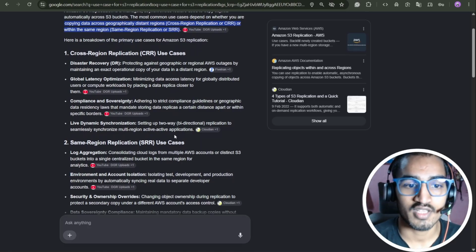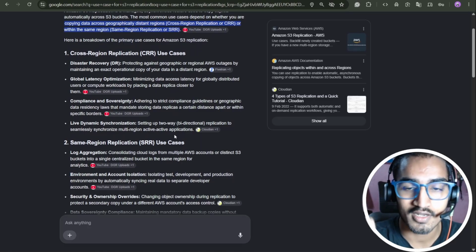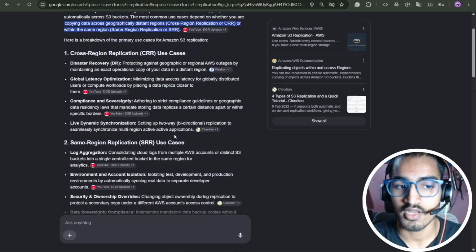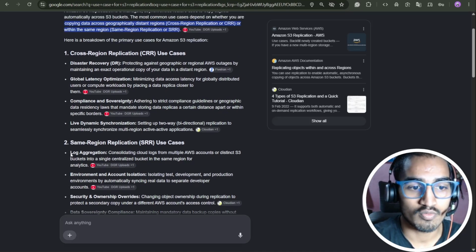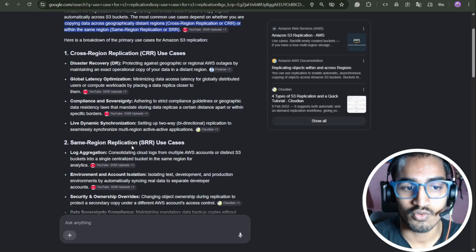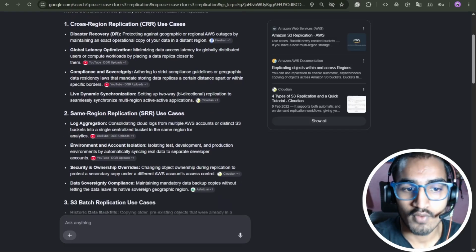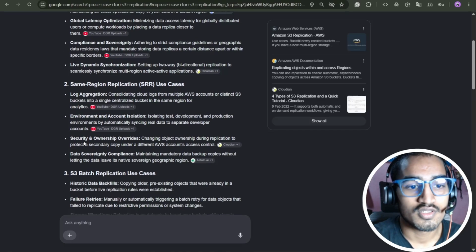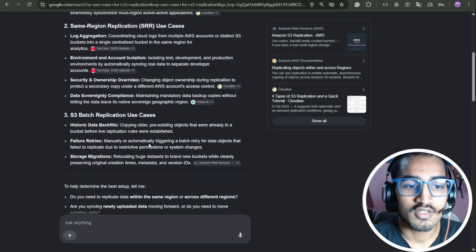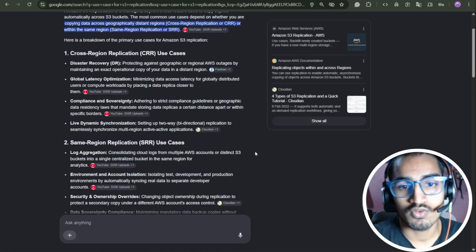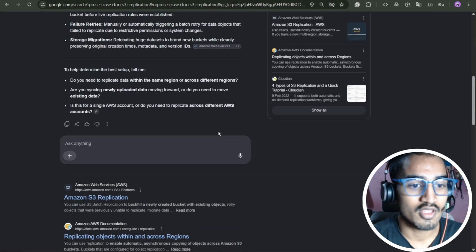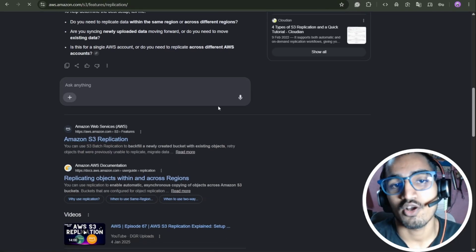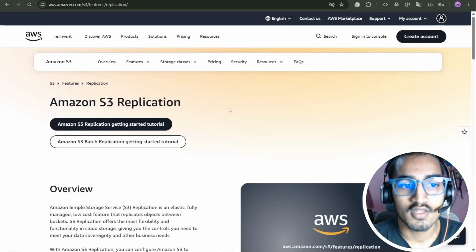Same region: you can have both buckets inside the same region, and you can create a replication for that also. For that, the use case could be log aggregation. You can create logs, environment and account isolation, security and ownership overrides. So there are a lot of use cases for S3 replication. You can search about it, and even read the official documentation related to that.